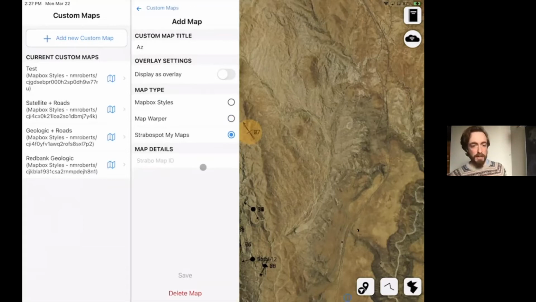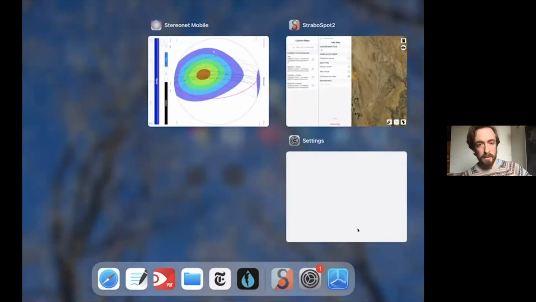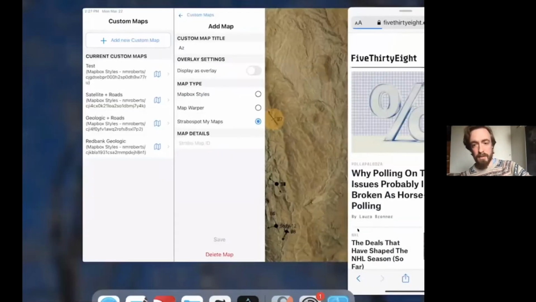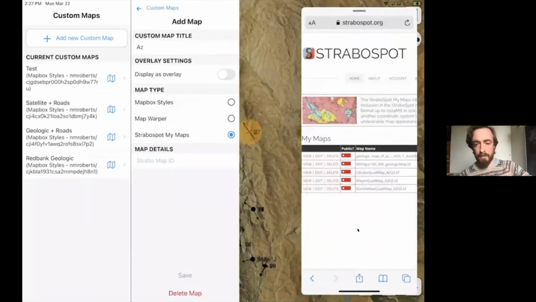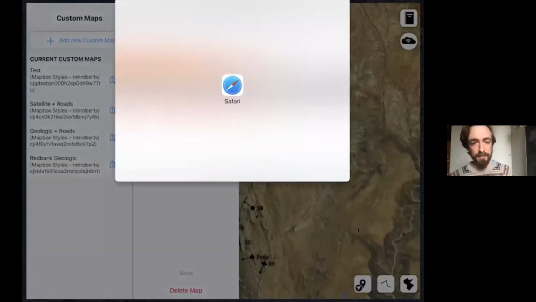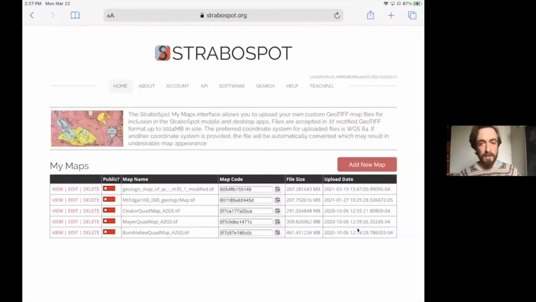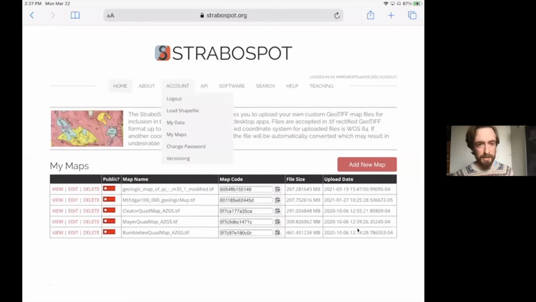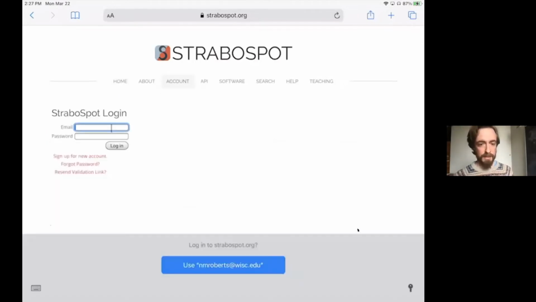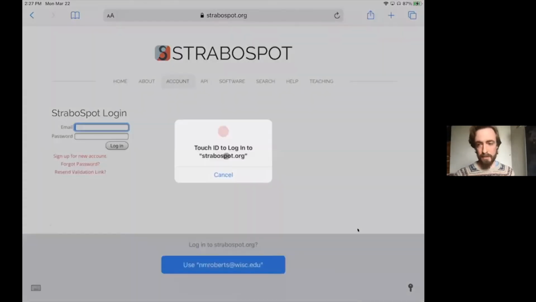So I'll select StraboSpot My Maps, and then I will just navigate over to Safari. If I make this big, so this is my StraboSpot account. It's under account. Sorry, I'm not using the mouse. Account, My Maps. It'll just ask me to log in because it's been a few minutes.